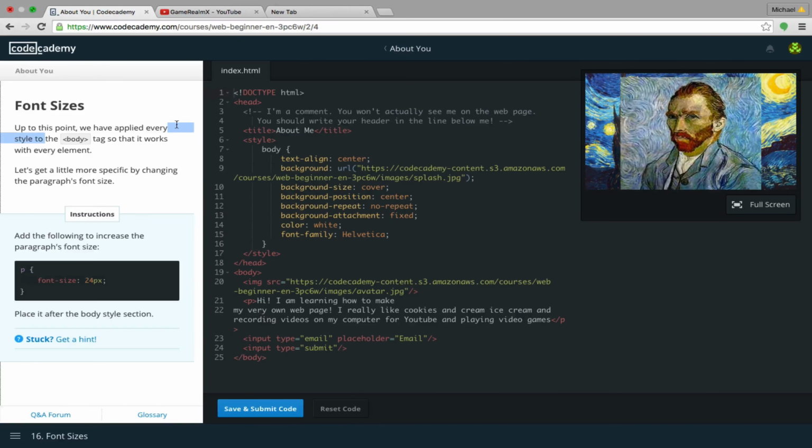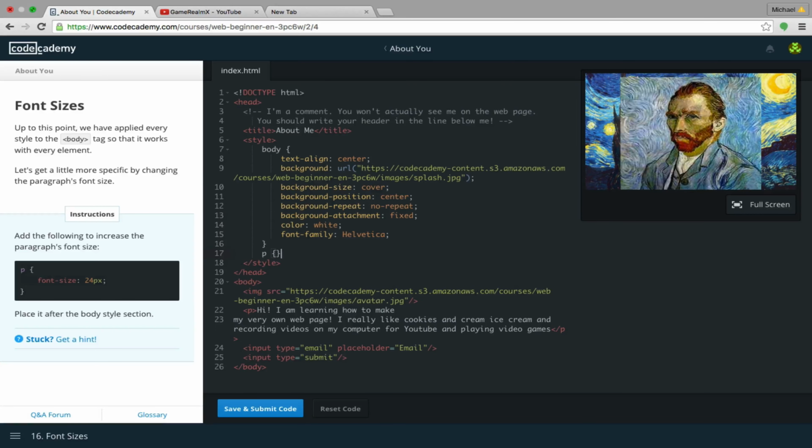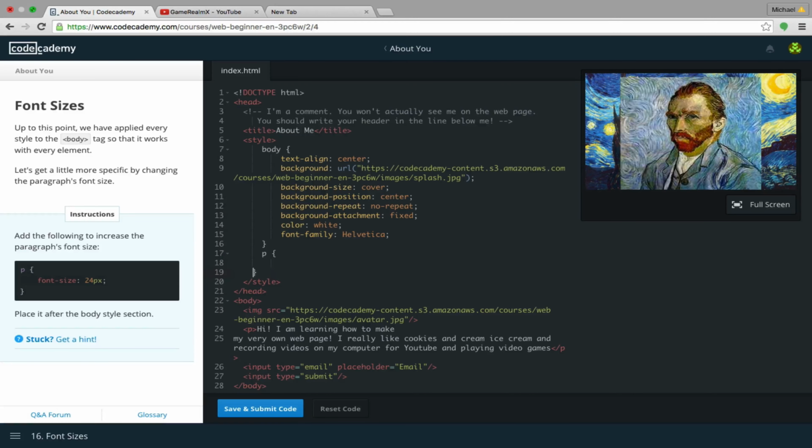Font sizes. Up to this point, we have applied every style to the body tag so that it works with every element. Let's get a little more specific by changing the paragraph's font size. So, to font size, we need to change the P. Font size to 24 pixels.